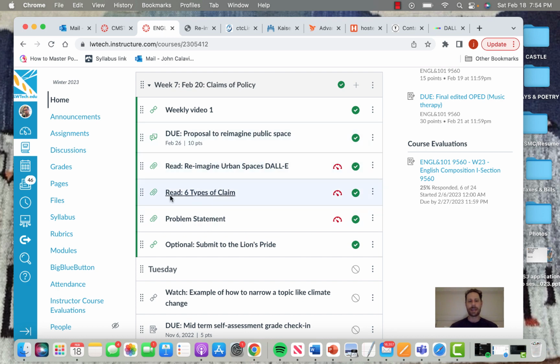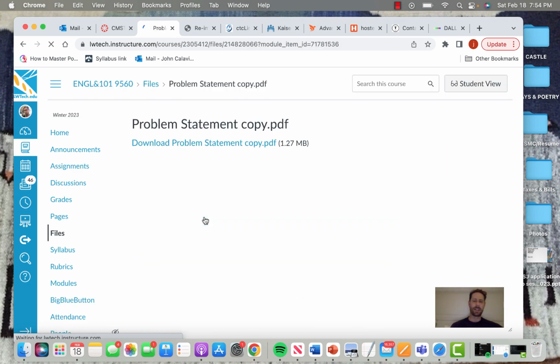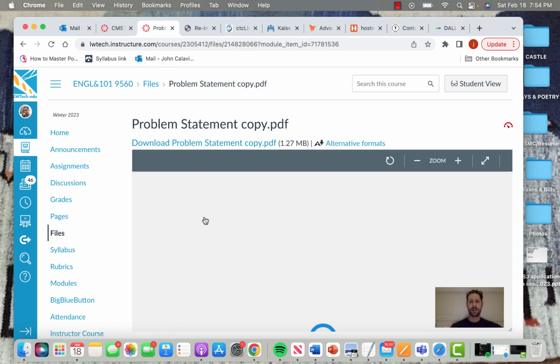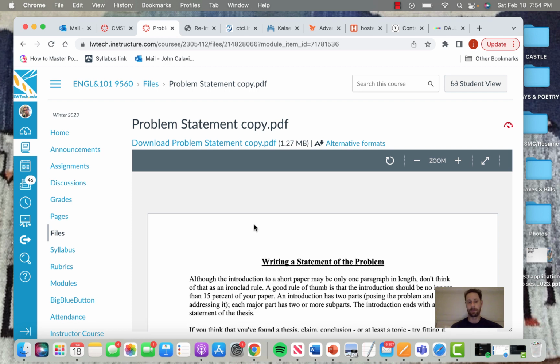right, you've got the 6 types of claims. The one we're working on this week again is a claim of policy or a proposal. You've got these problem statements, which can help you find a problem in your community, right? So you could click on that if this helps, and I'll just demo 1 or 2 of these. Again, a good proposal, a good policy finds a problem, and it gives a solution to a problem, right?